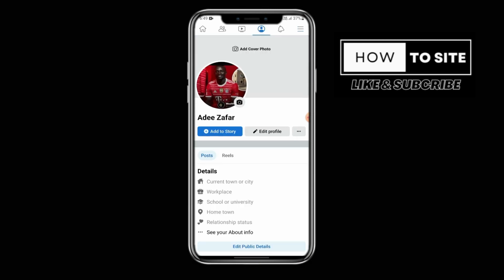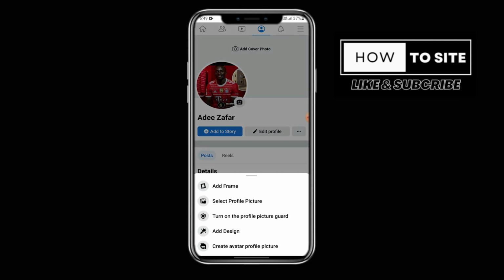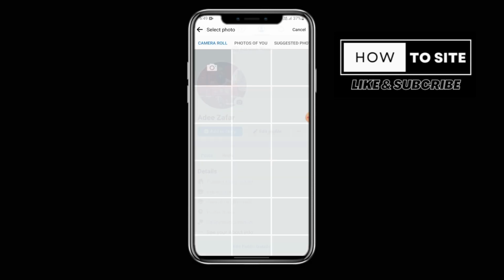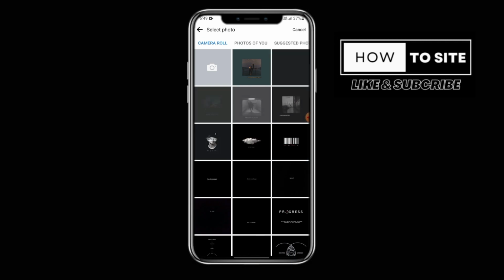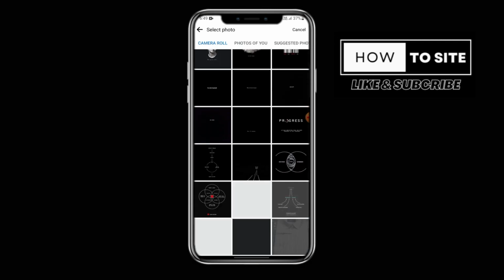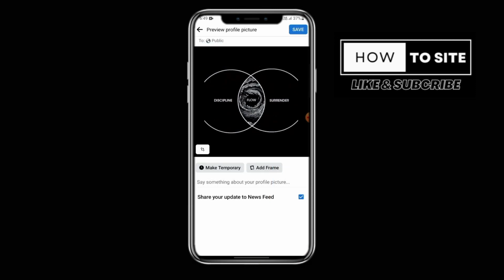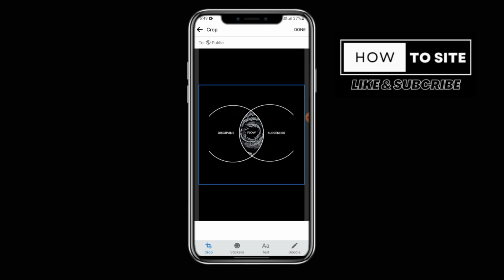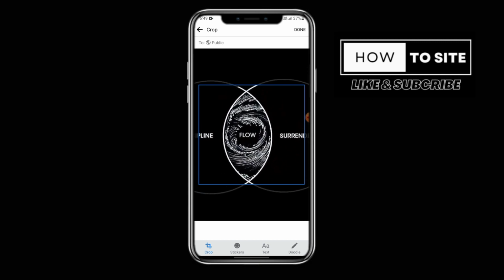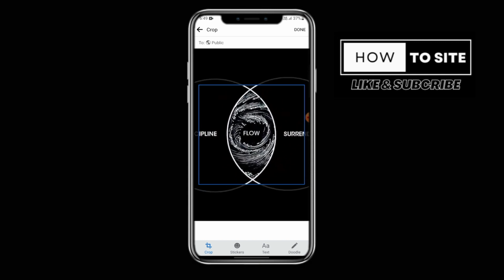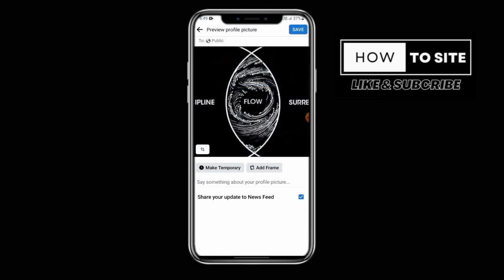Click on camera icon. Click on select profile picture. Select a profile picture you want to upload. Then click on crop. Set your profile picture. After setting your profile, simply click on done.